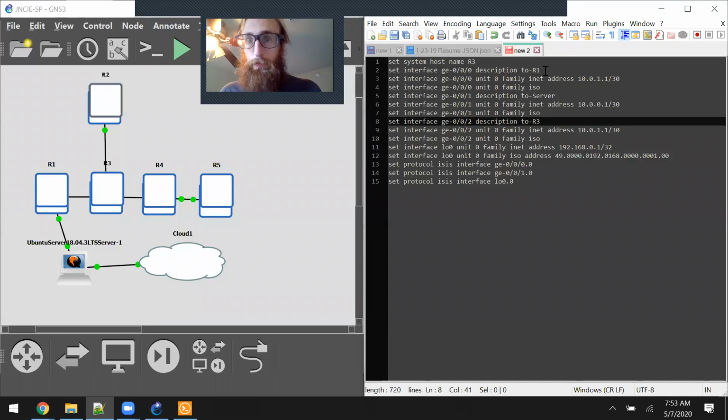Oops. Oh, yeah, to server. So this is going to be changed to router 2, and then down here, to router 2, yeah, it's okay. And then this is going to be changed to to router 4, and then we're going to have .2 for everything.